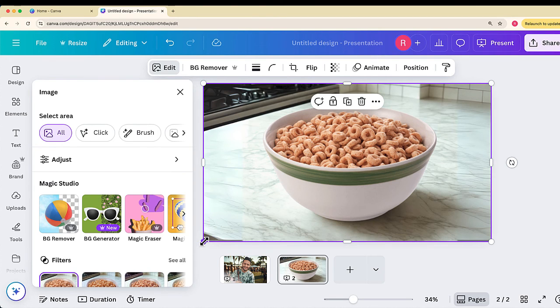So it's that easy. It is called BG Generator. It's available from Canva. This is a premium feature, so you will need to be a subscriber to Canva to access this.